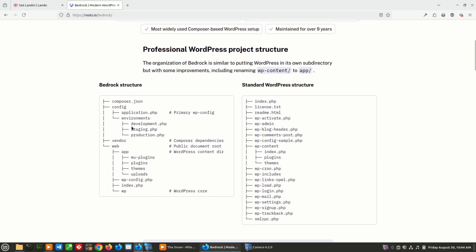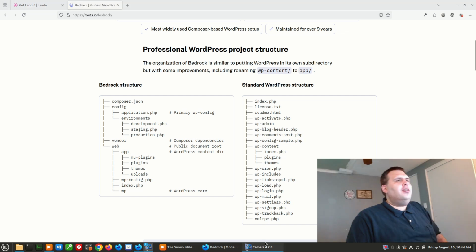You can see that with the Bedrock stack, you're going to get a newer file structure to WordPress compared to the standard WordPress structure. And this is going to allow for a more secure WordPress environment, as well as one, like I mentioned, that's manageable through Composer. This setup makes it really easy to manage a WordPress site with version control like Git.